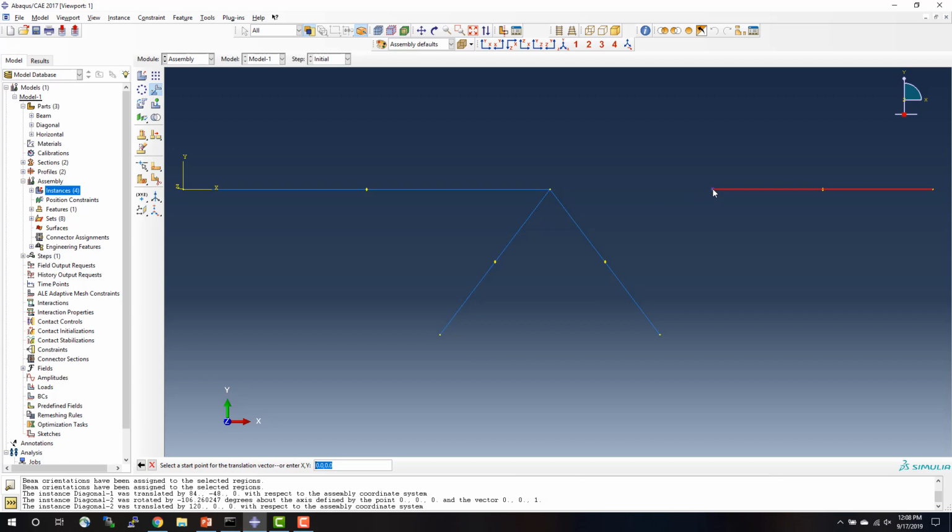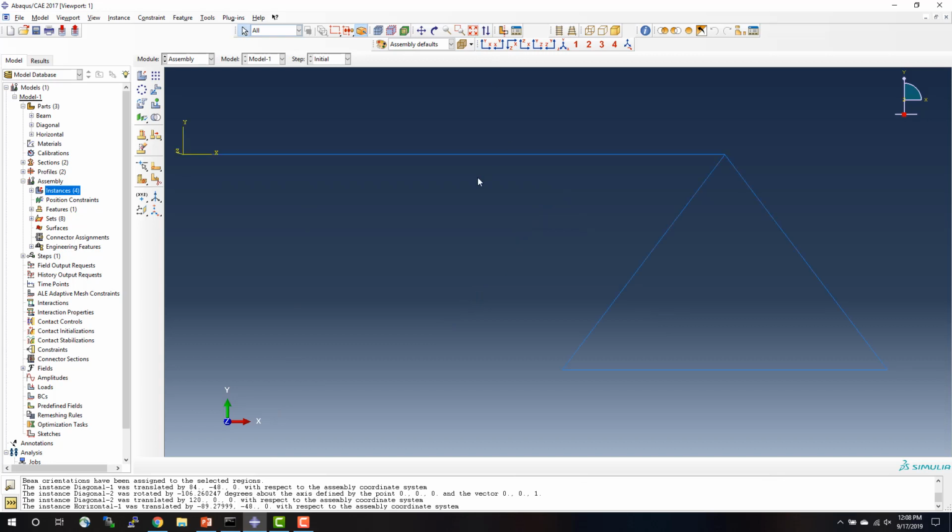I'm going to move this point here so that it's touching this point here. And then I click OK, because that looks good. Okay, so what we've done so far is we've created instances of these parts in space, but we haven't defined any connection between them. So even though I moved these things around so that they were touching, in reality they're not touching yet in the model.